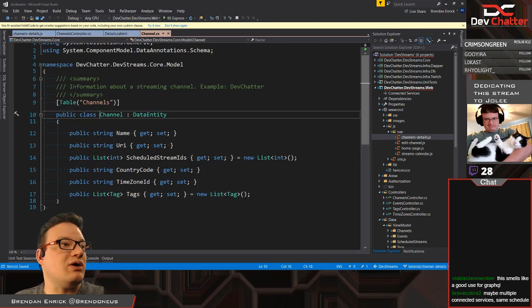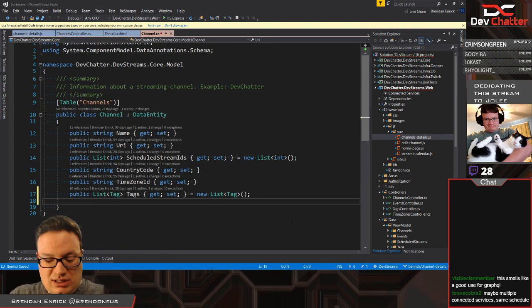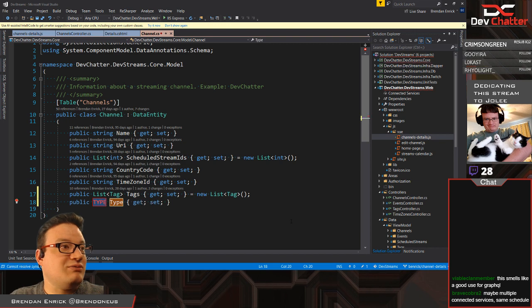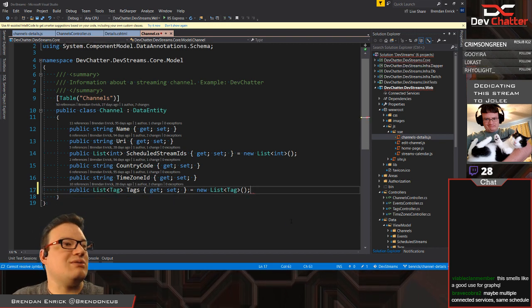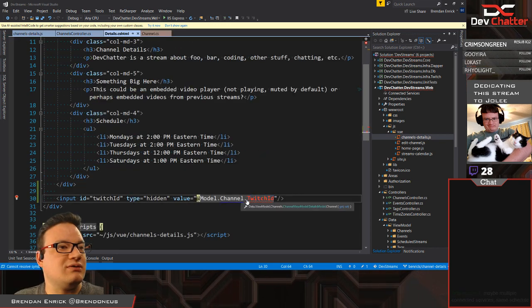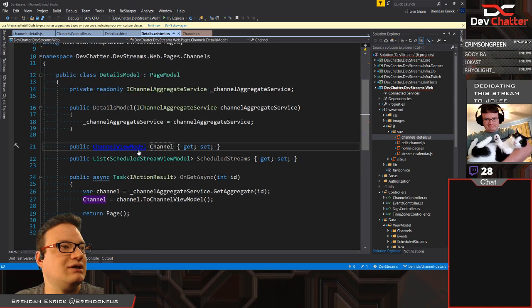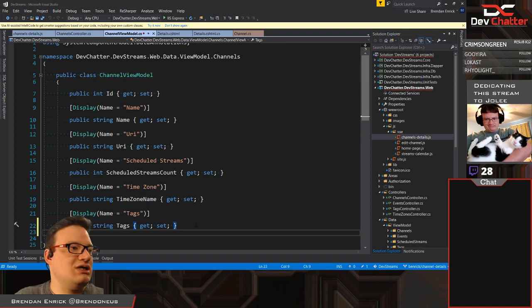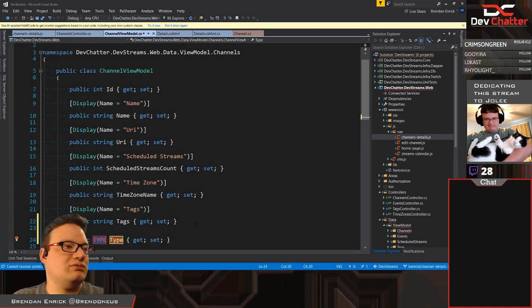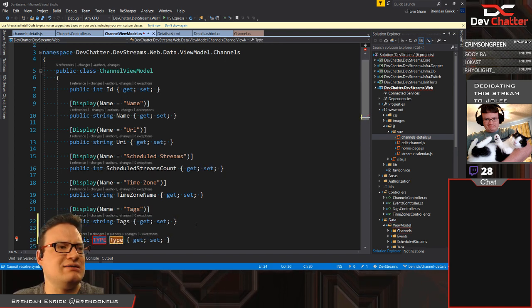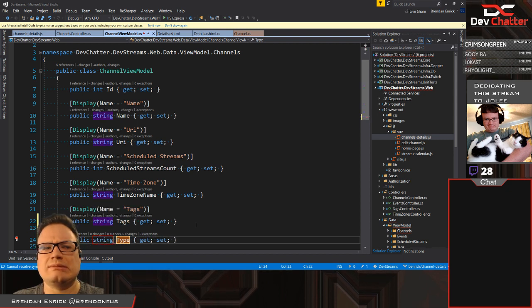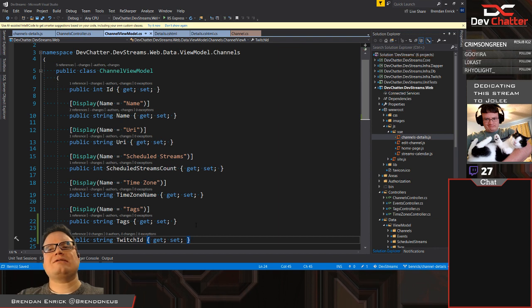So, there we go. On the model object, I'm going, whoops, no, not the model object. What object are we using here? That's the details model of a channel. Yeah, I meant to go here. There we go. Is it a string? Maybe.